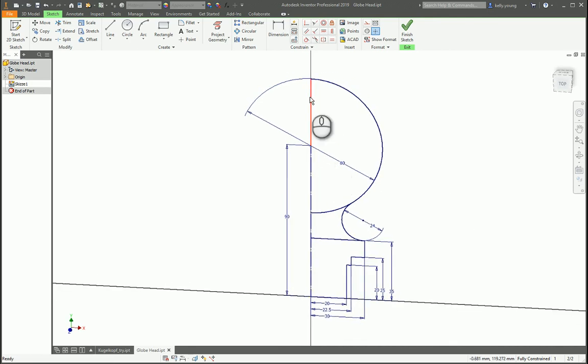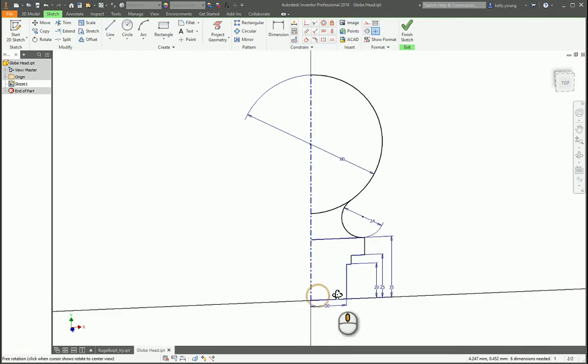First off, you've got multiple lines overlapping each other, and then you also have a center line. So the first thing I'm going to do is delete all this stuff out and draw a line all the way through and make it a center line. That way you can see a center line all the way through the part.